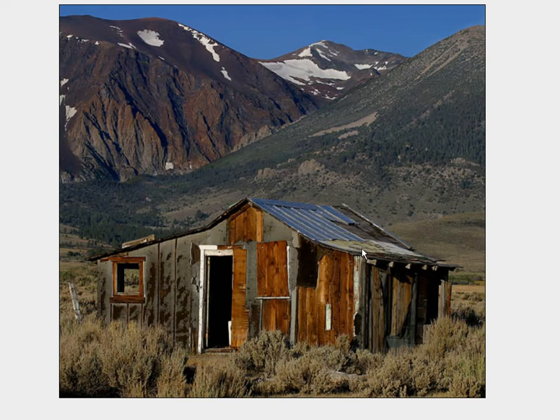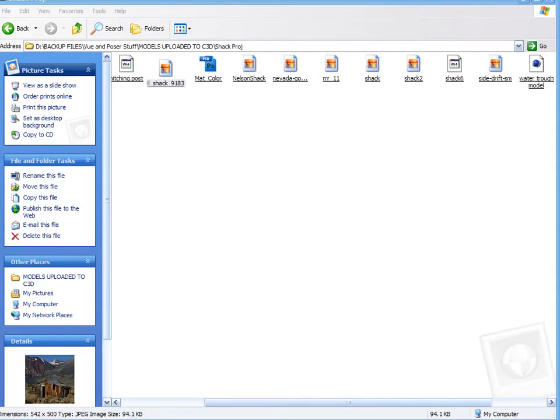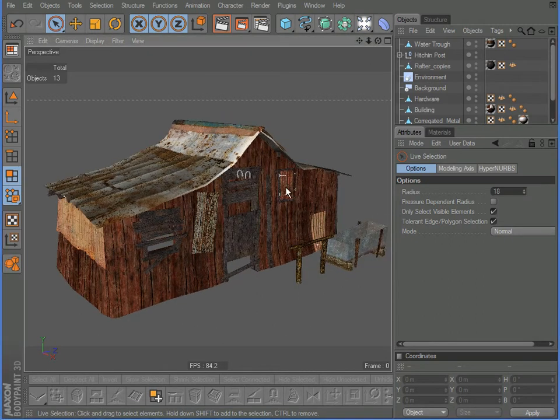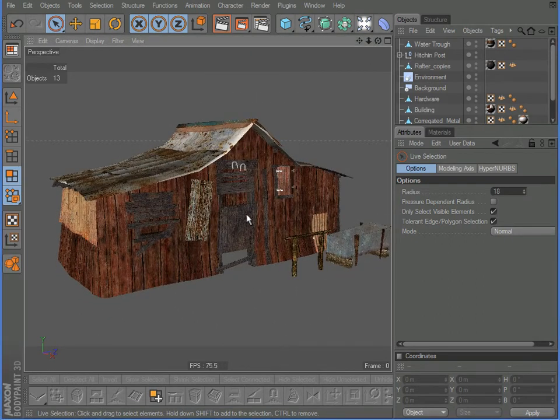So in my Google search, I put in old buildings, old shacks, that sort of thing, and I looked at the various characteristics of lots of different buildings, and I kind of incorporated what I wanted into my final model that I ended up finishing, and actually I sell it over at Cornucopia, and this is the model right here.